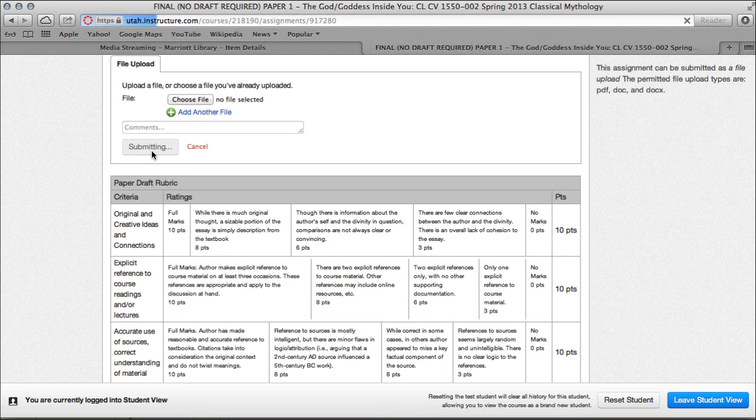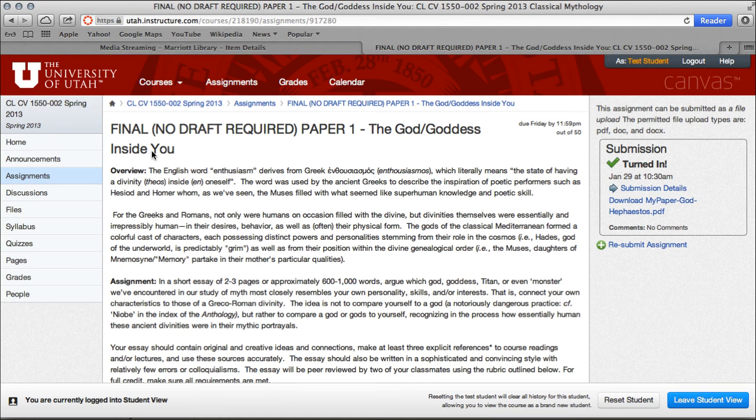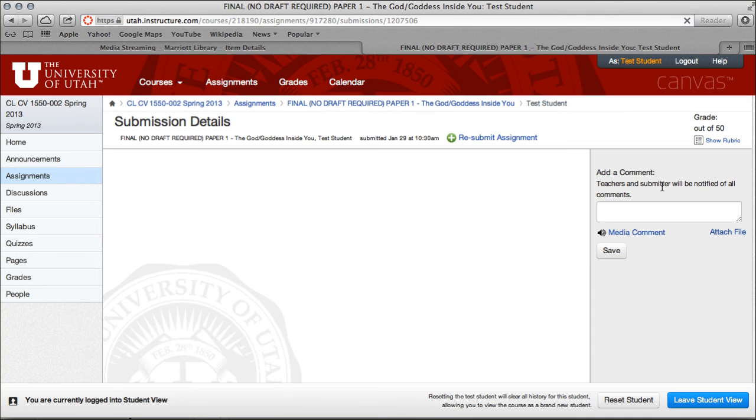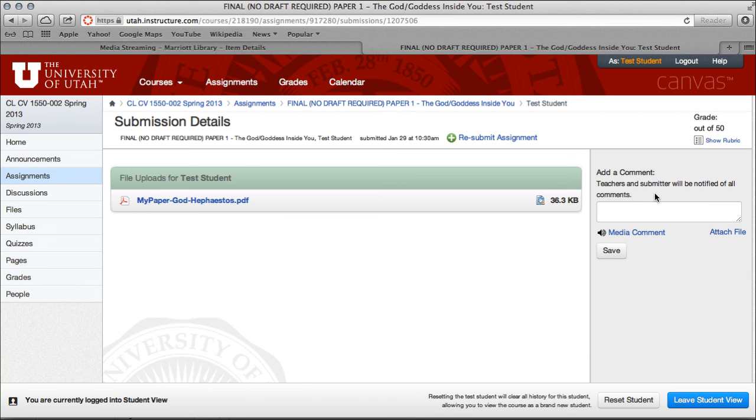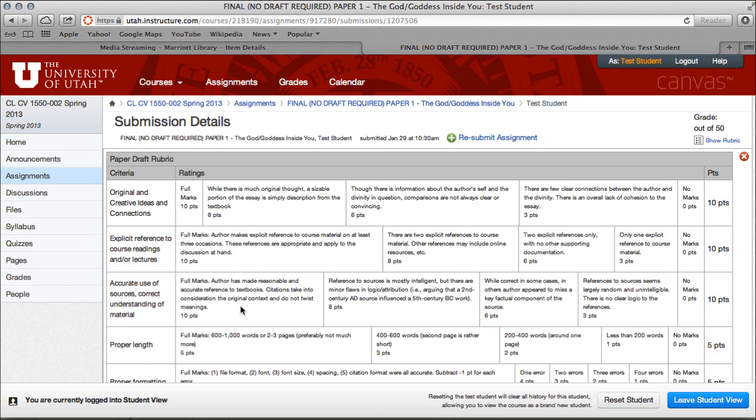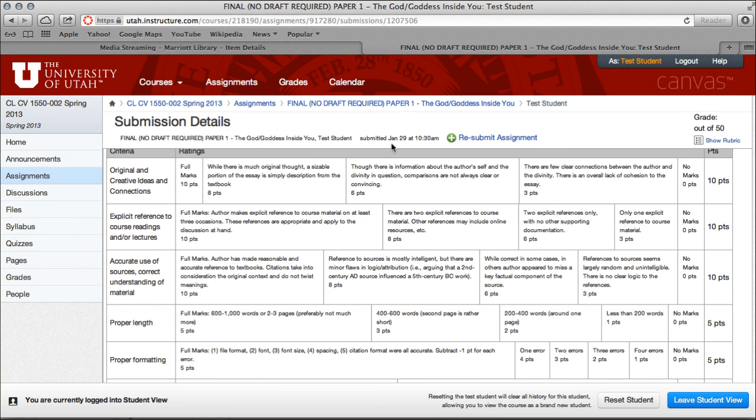While it's uploading, let me recap what we've done. We created our document, made sure it was formatted correctly, put our names and information on it, saved it as a PDF or Word document, and now it's submitted. And we can check out our submission details. We can also test, make sure that it came through all right. It's got the time, it's got the date. Here it is, and this is what, as a teacher, we're going to be able to look at your paper, give comments either through media, but really what we'll be using is the rubric. This is what, as the TAs and I come to grade, we'll be clicking on these boxes, evaluating you along these lines.